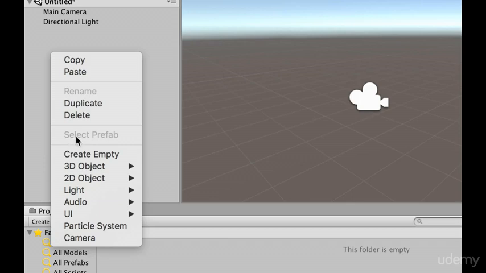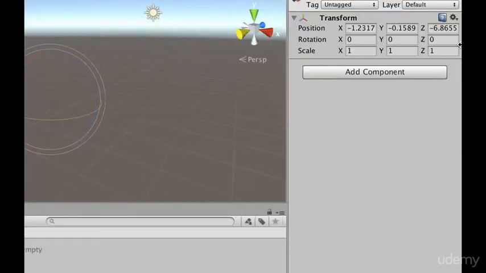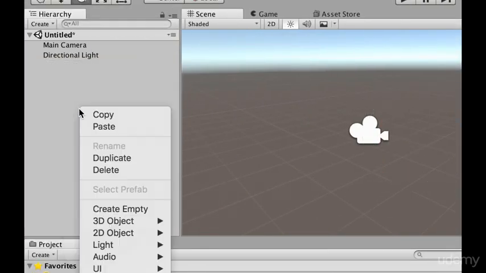We can create some nice game objects in here. We can create an empty game object, which is just going to have a transform component. If you click on create empty, there's going to be a game object, and it just contains a transform. That's not what we want.